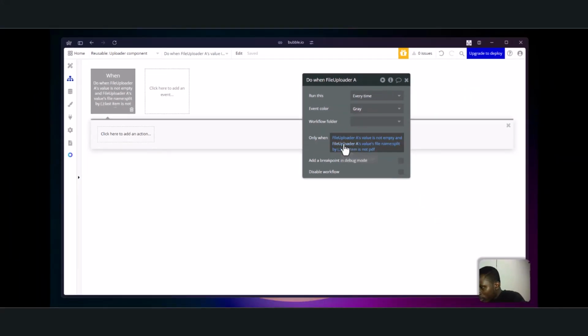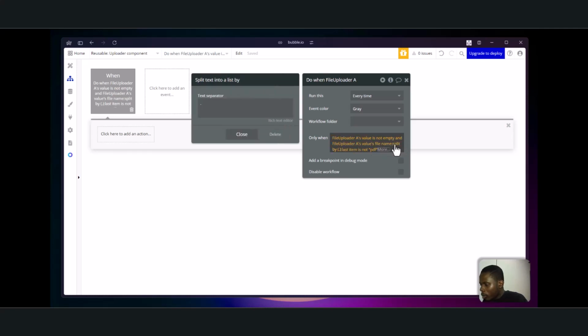The first condition is when file uploader A's value is not empty, that is, it has a value within it, and the same file uploader's value, the file name split by dot. Now let me quickly explain what's happening here. We are referring to the name of the file uploader, and then we are splitting it by dot.